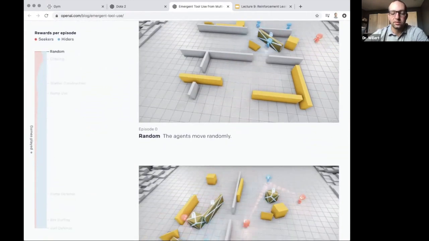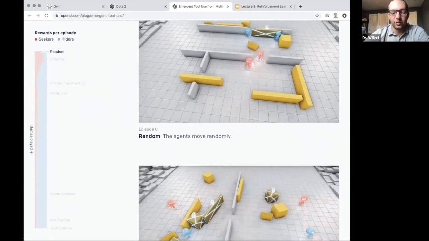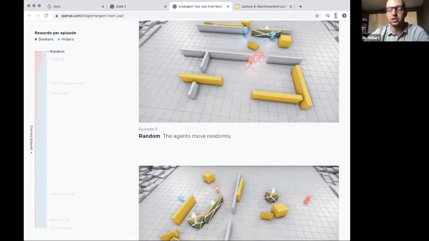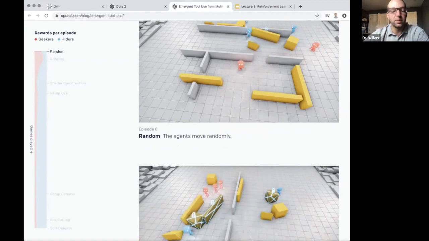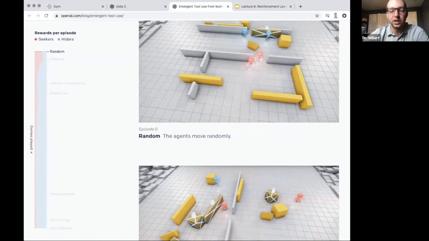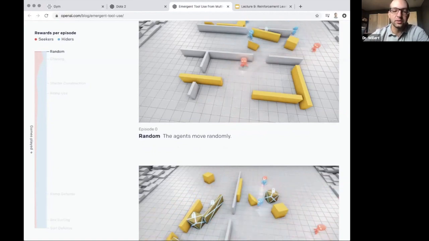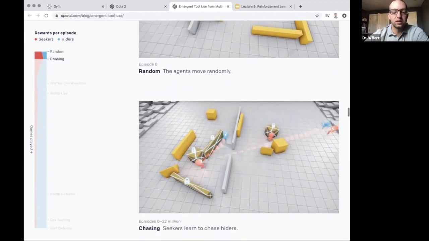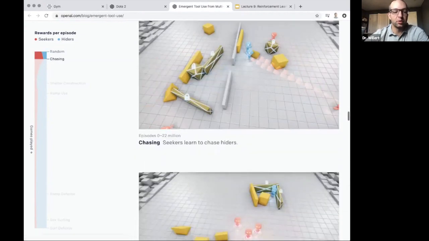And then finally at the end, which I think is quite amazing, the seekers did what we'd almost think of as cheating. They did something that the creators never thought they could do, which was to get on top of the boxes and somehow move them around and allow them to get over walls. So it's pretty impressive what they were able to do.